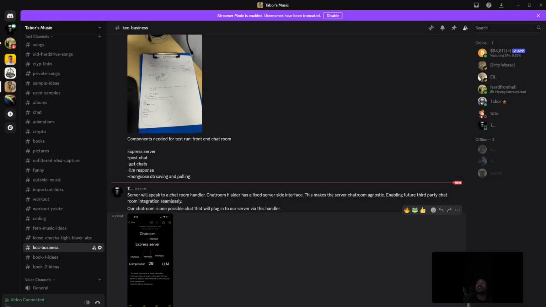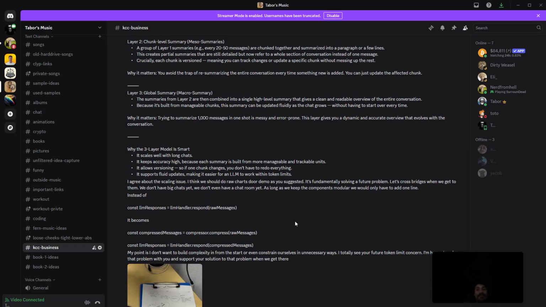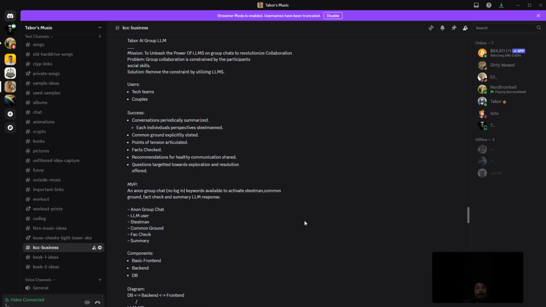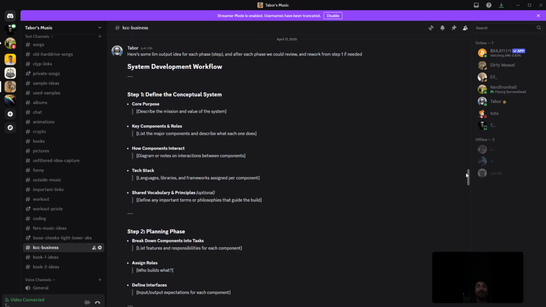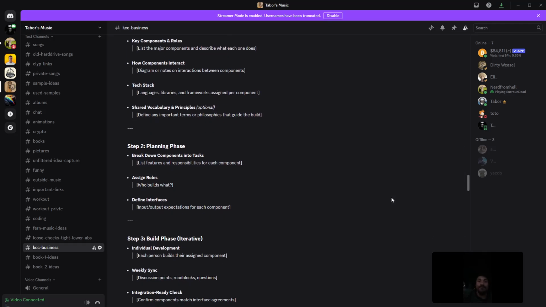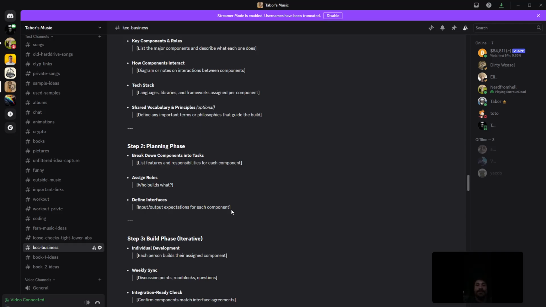Total of like 10 functions, and then we can make the LLM API separate. We can make the database separate. We can make the compressor separate, the chat room separate, and they're all their own pieces that don't need to be coupled at all to the server. Okay, now that we have this idea laid out, I only have a few more minutes, so let's go up to step two and plan this out a little bit, so we can start to build.